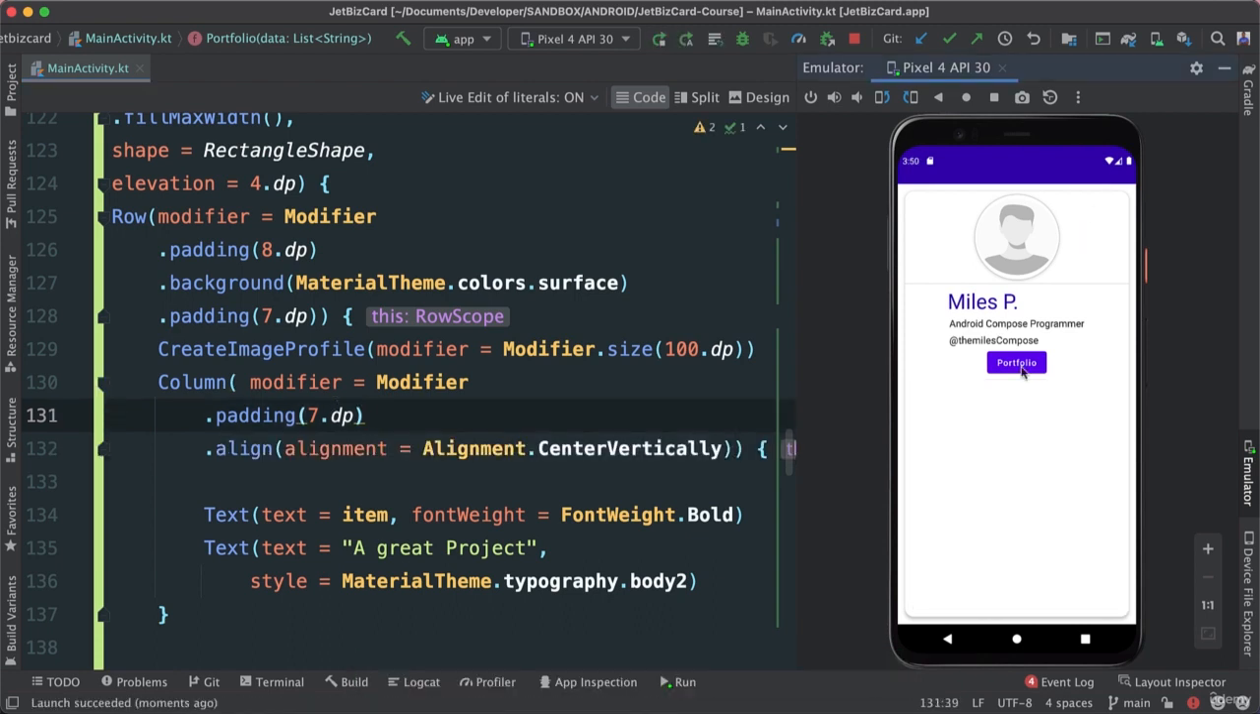Okay, so let's do a final test here. Very good. Okay, so there you have it. It's working, and it's the end of our fun project here.